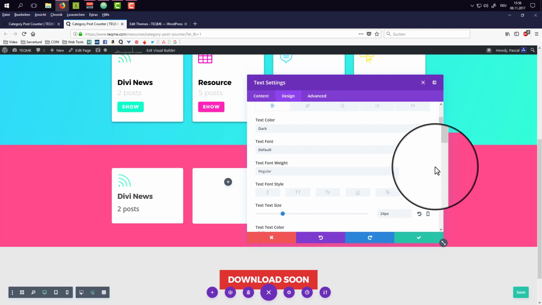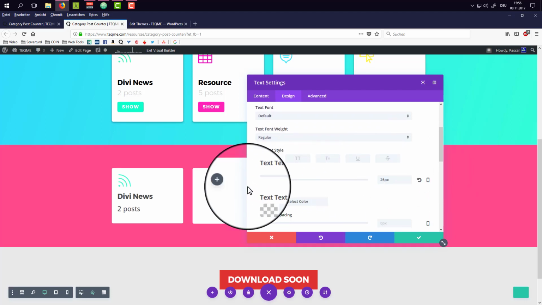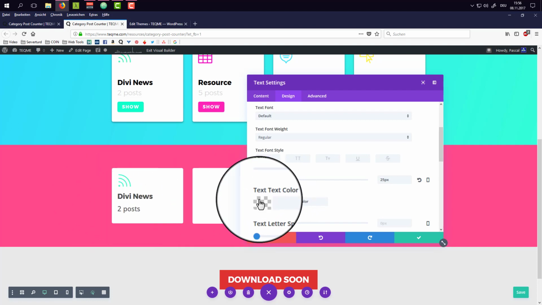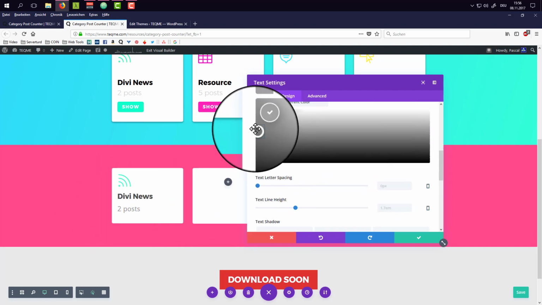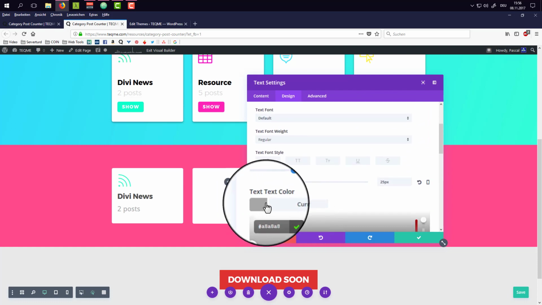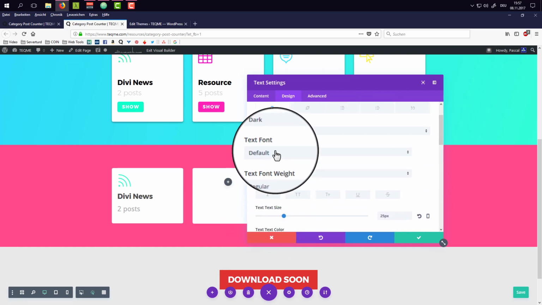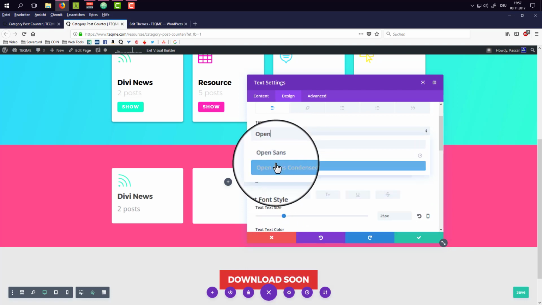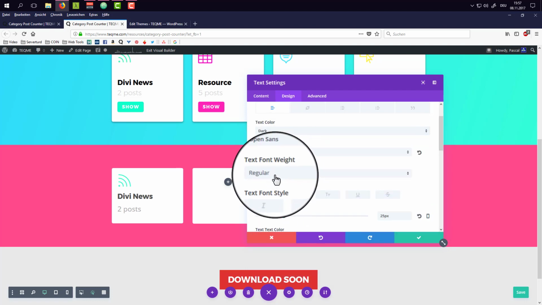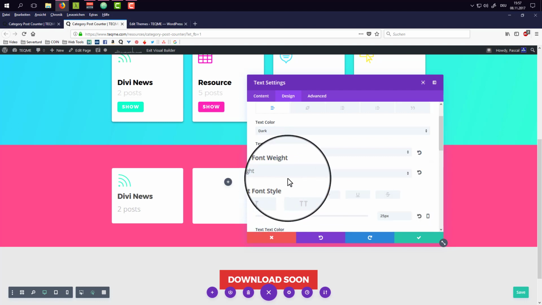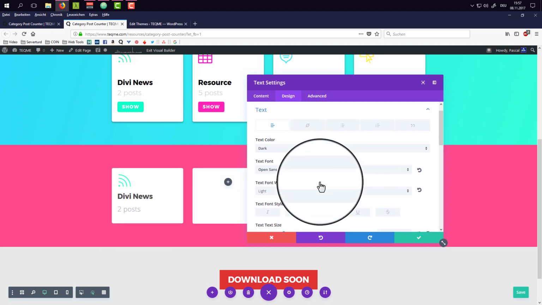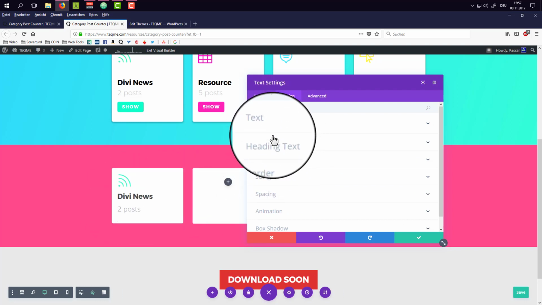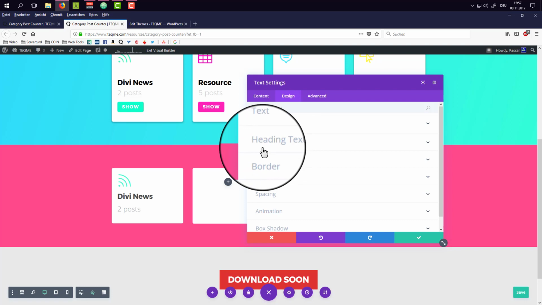Now I want the counting of the posts, or the text for it, to be a little bit lighter, like a light gray. So choose the text color for it, and play around with the font settings. It's really not important at this point, but style it the way you like it. I want them to be a little bit closer together, so let's see what we can do there.